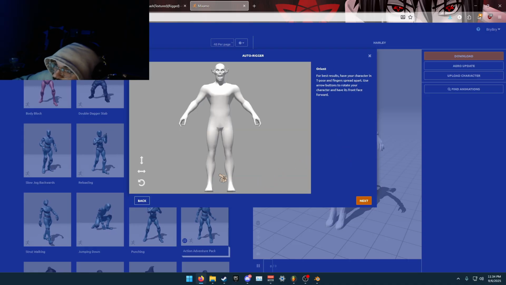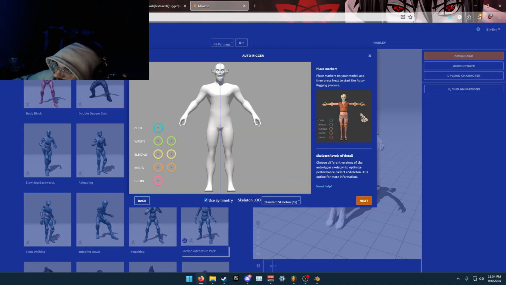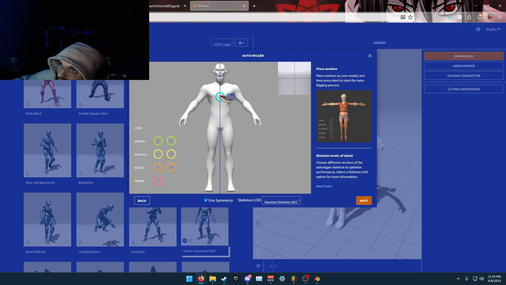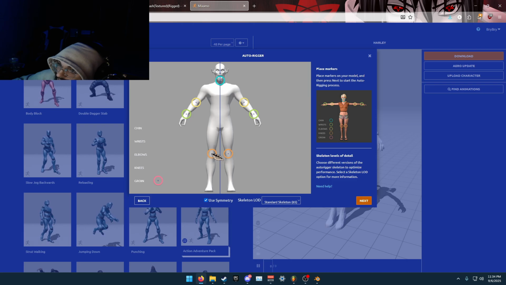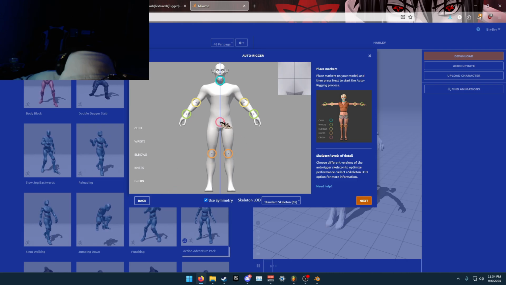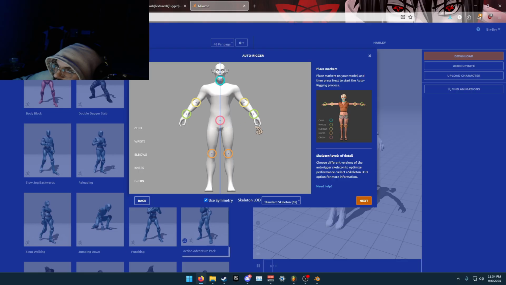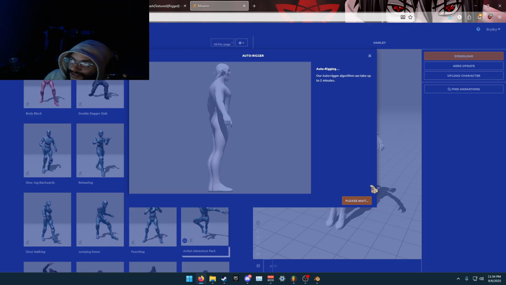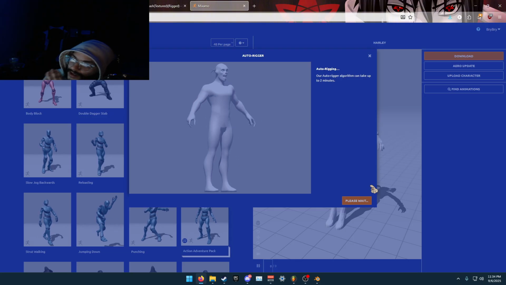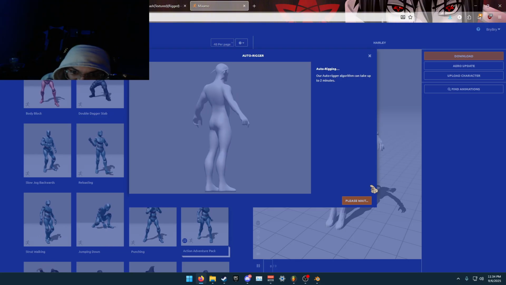Now for this part, just like this diagram on the right side, we're going to follow the instructions. You're going to put the chin on the chin, the wrists on the wrists, the elbows, the knees, and then the groin. Then we press next and just let it cook. Let it do its thing, and I'll get back when it's finished.